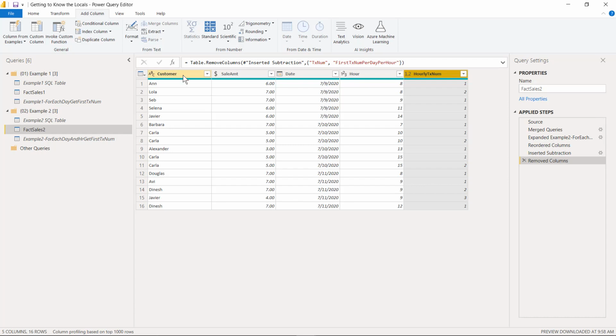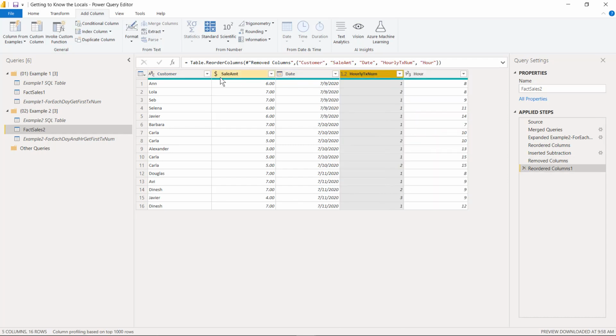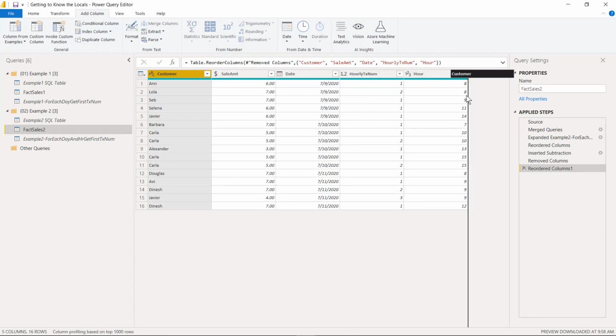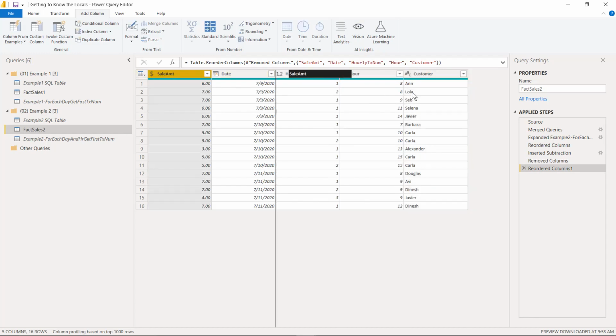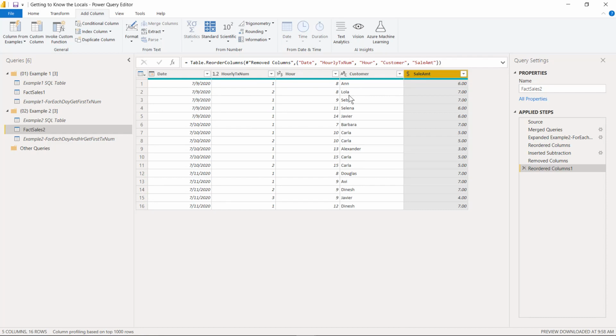So now I could rearrange the order of these a little bit. In fact, why don't I do that just to make it a little bit nicer to look at? So I'm going to take hourly transaction, move it right there, and I'll take this and move it over there, and take this and move it over there. There we go. That's a little nicer. So for each day, right? No, in fact, let me move this there, right? So for each day, for each hour, we could see the hour transaction number, right? The transaction number for that particular hour, right? We could see who bought the thing and how much they spent.